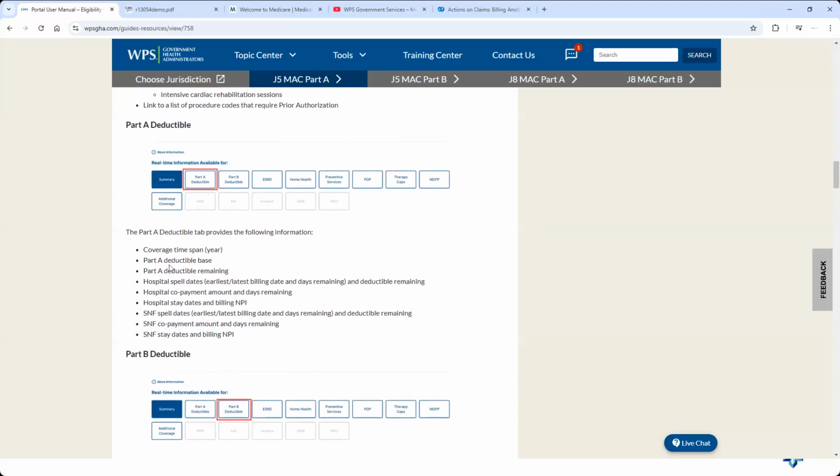But if we go to the Part A deductible, it'll say coverage time, Part A deductible base, Part A deductible remaining. Remember, the base is the total, the deductible remaining is what is remaining per benefit period. So without that 60-day lapse, this is not a yearly deductible. And that's one of the things I wanted to emphasize. This is a benefit period deductible. So you do have to have that 60 days. Hospital spell dates, again, earliest billing remaining, all of those, that's the same thing.